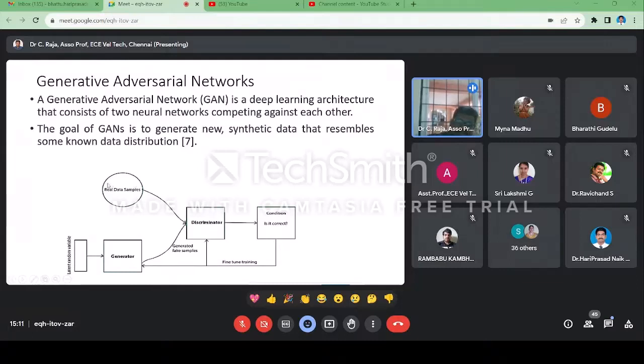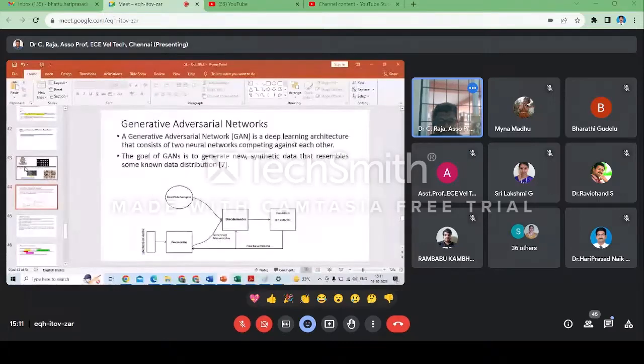Suppose fundus images are my original targets. This real data sample will only have real eye images, whereas for the same size, some noise is generated here and given to the discriminator. Initially, the discriminator is trained properly, in the sense that whatever real data flows here is trained with the label 1, as we have supervised learning everywhere.